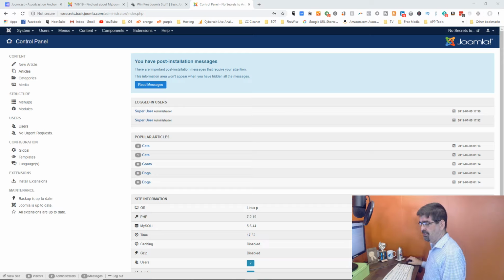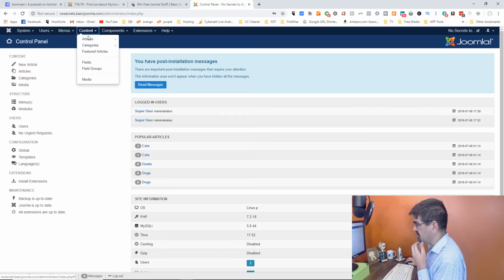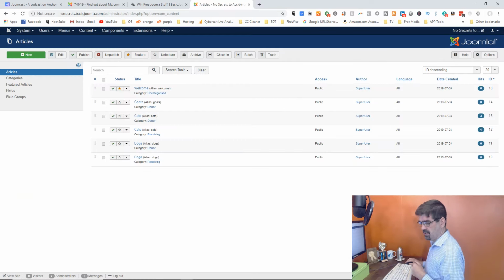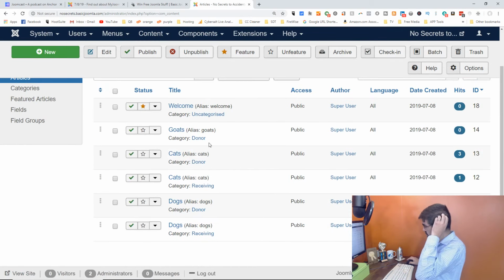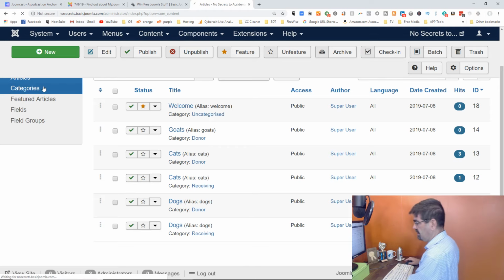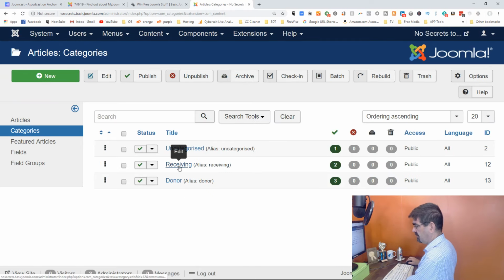All right, the first thing that we want to do, now I'm in the back end of a Joomla install here for this template, is go to content and take a look at this. Let me blow up this screen so that we can see things better. I have two categories in this site, besides uncategorized. One is the receiving category and one is the donor.